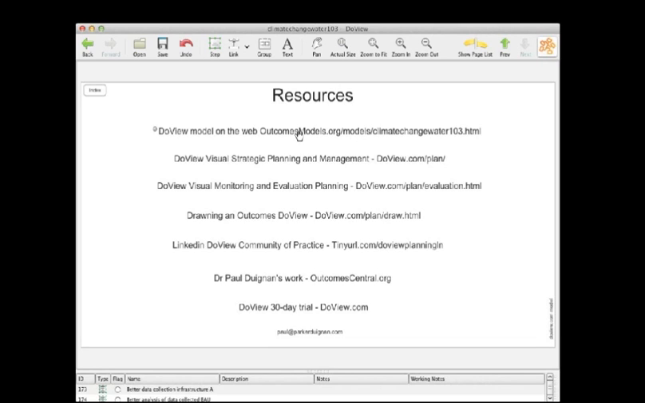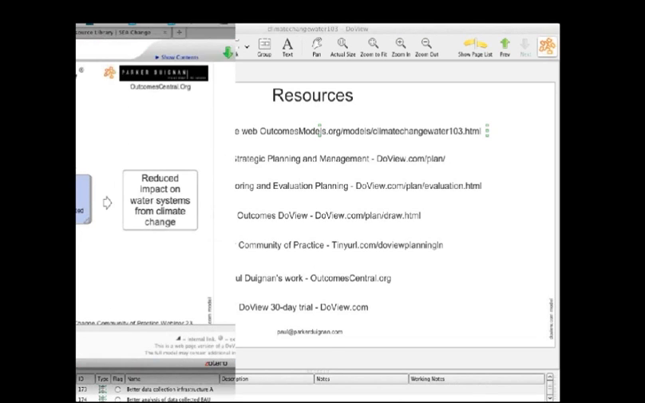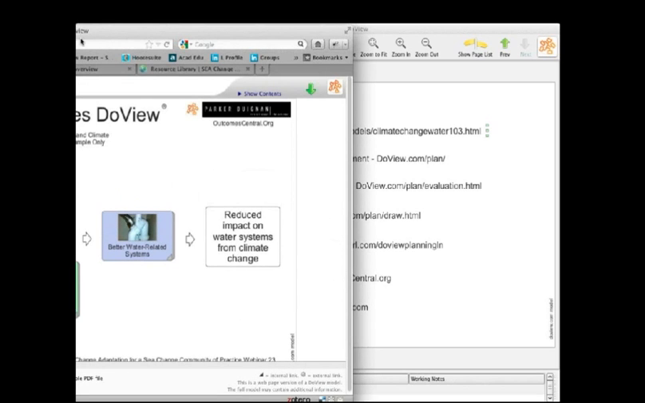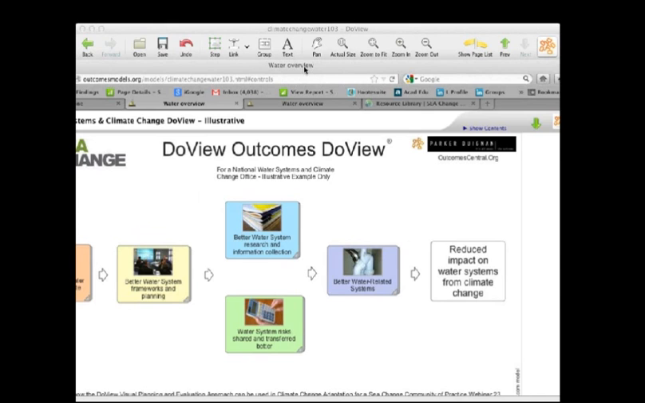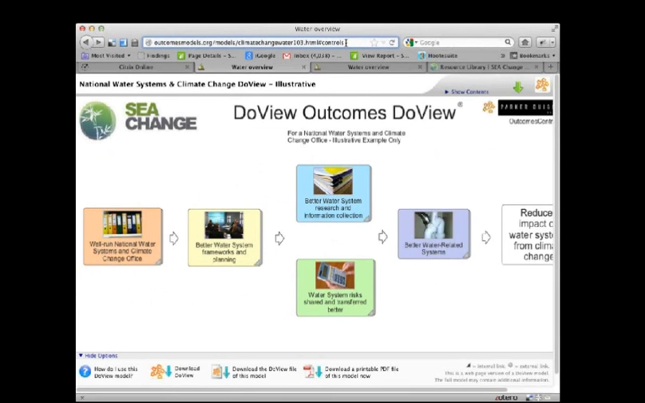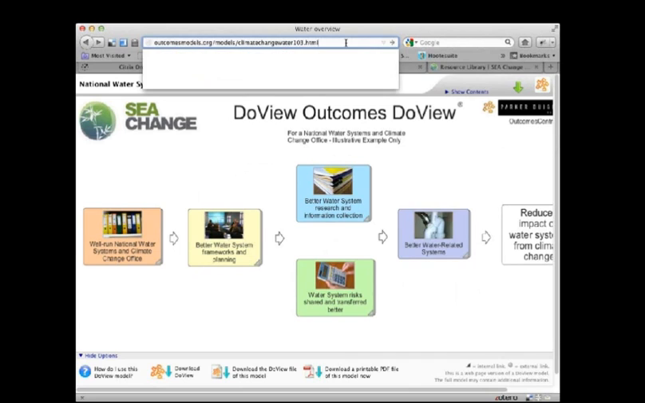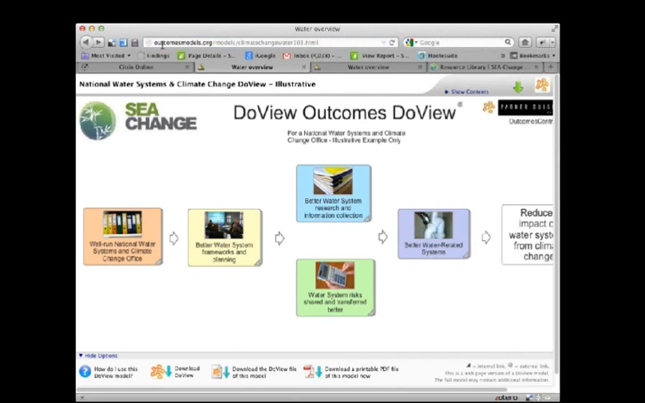Just the last thing I want to show you before we move to questions is this web page version of the model, which is here. Everything I showed you so far was within DoView software, but this is now up on the internet, and so it doesn't require DoView software. If any of you went now, or while we're talking, to outcomesmodels.org/models climate change water 103.html, you would be able to click through this. So when we click on that, we can click through the visual model.